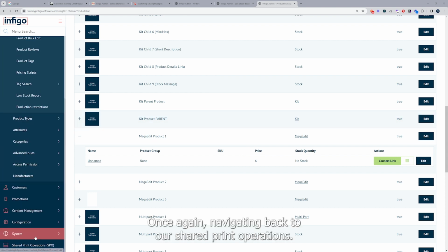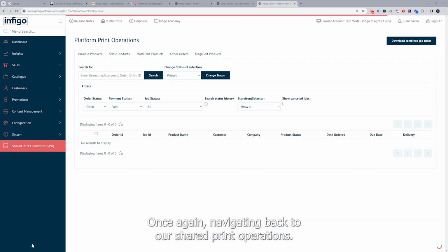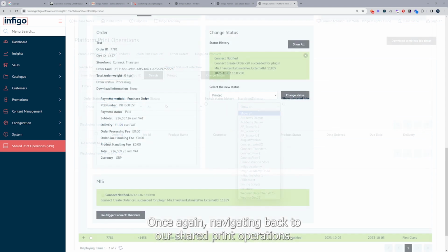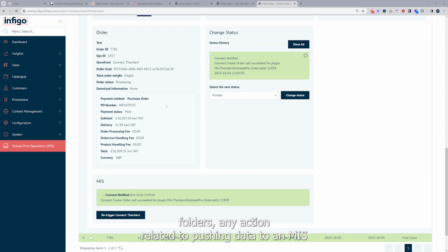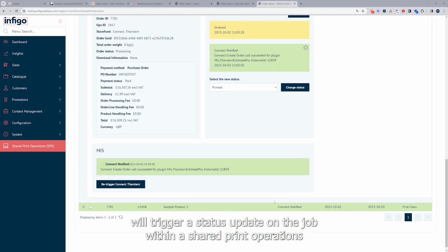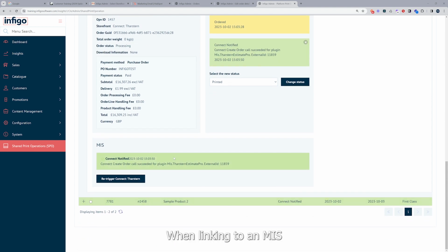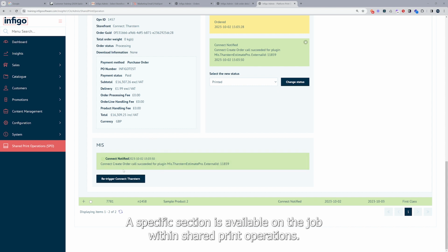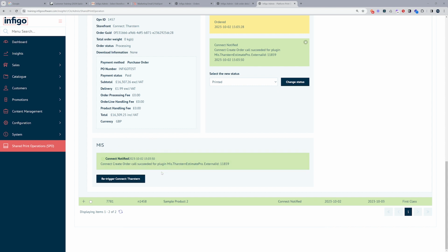Once again, navigating back to our shared print operations. As with hot folders, any action related to pushing data to an MIS will trigger a status update on the job within shared print operations. When linking to an MIS, a specific section is available on the job within shared print operations. This will give updates on the current job status with respect to the MIS. You can also manually re-trigger the MIS connection to push the job again if required.